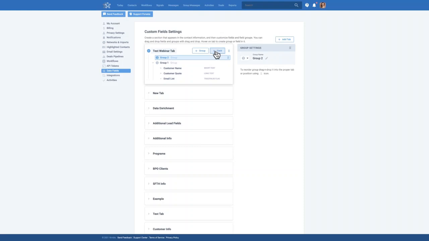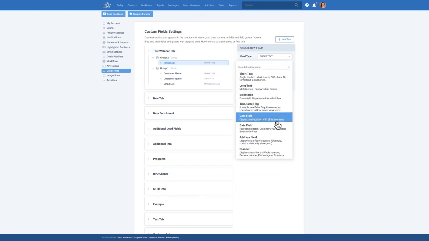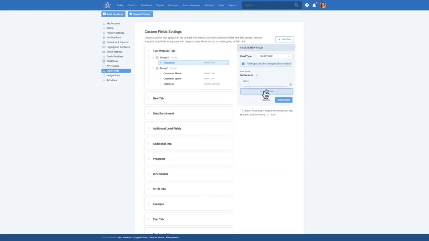And in my group number 2, I can say, are they an industry influencer? And I may say yes or no, and I'll do a select box. So my first value will be yes, and my second value will be no, and I create the field.